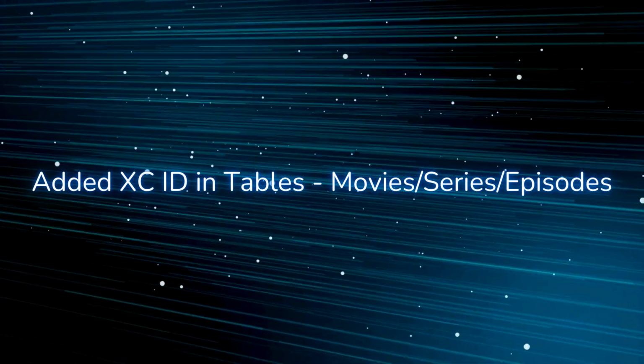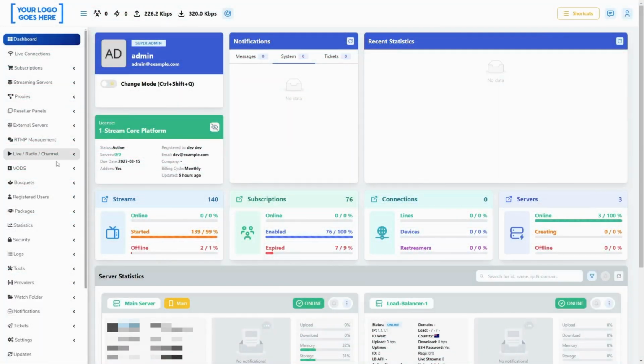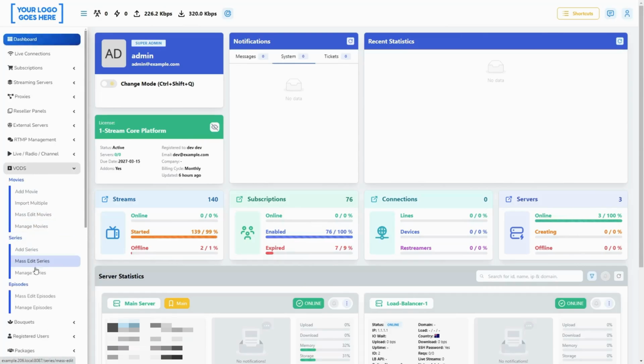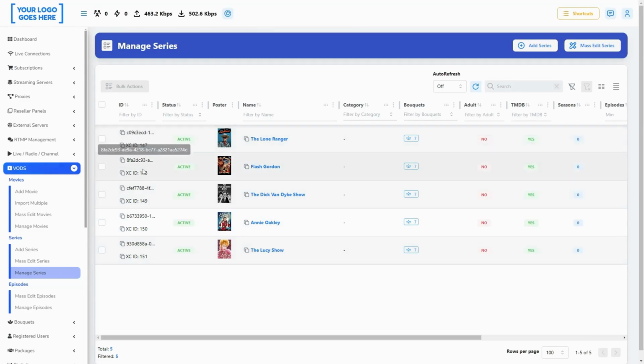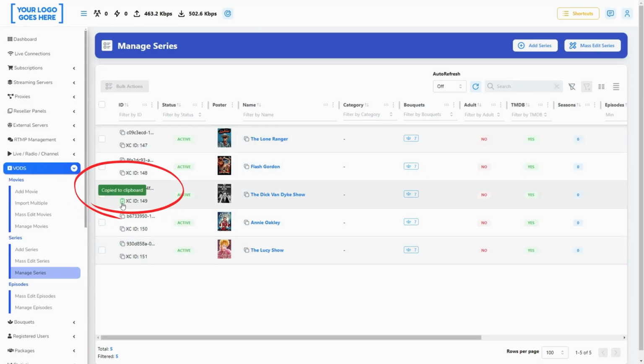Added XCID in tables, movies/series/episodes. We have added the XCID just under the UUID in the panel. You can take advantage of this on the pages Manage Movies, Manage Series, and Manage Episodes.